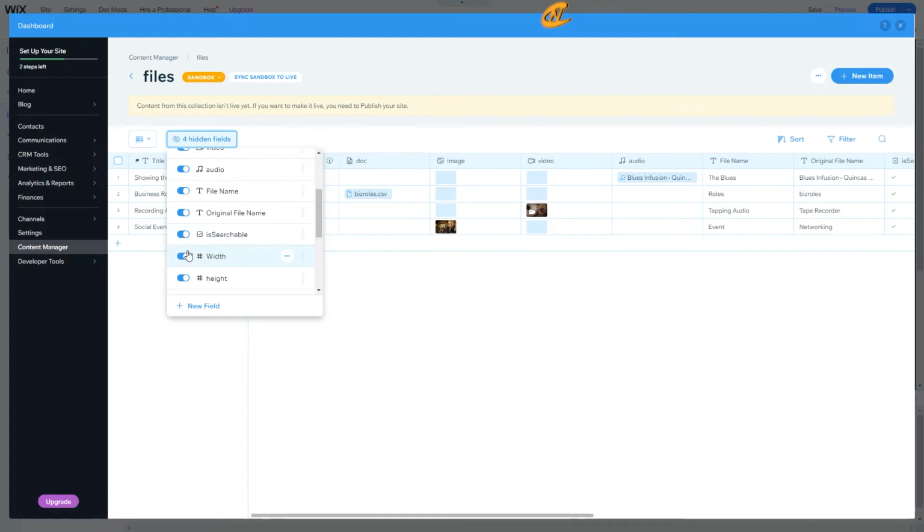Then you have the width, the height, and the duration, all this stuff that I think is very important when you're uploading the file.